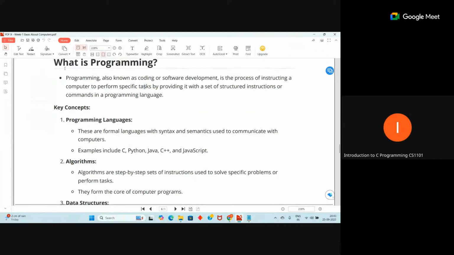So for performing that processing, we need to write a program step by step. For how you perform that step by step, we will write the code. So programming, we write it to perform a particular task.